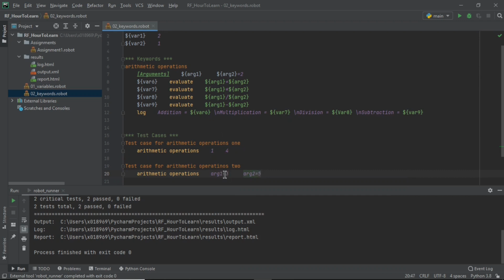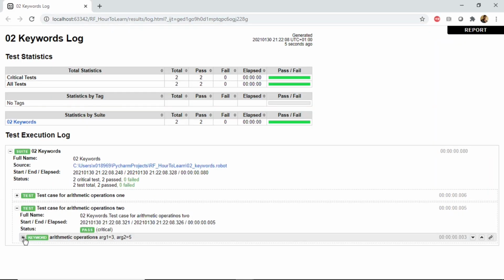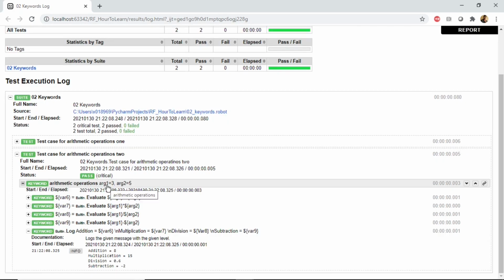As I mentioned, when you want to specify exactly which argument holds which value, so that it is clearer for understanding, then you can mention the name as well. So you can see here argument 1 is passed as 3, argument 2 is passed as 5. This is just for more understanding. Your logs will be more understandable for the user who is looking at them as well.